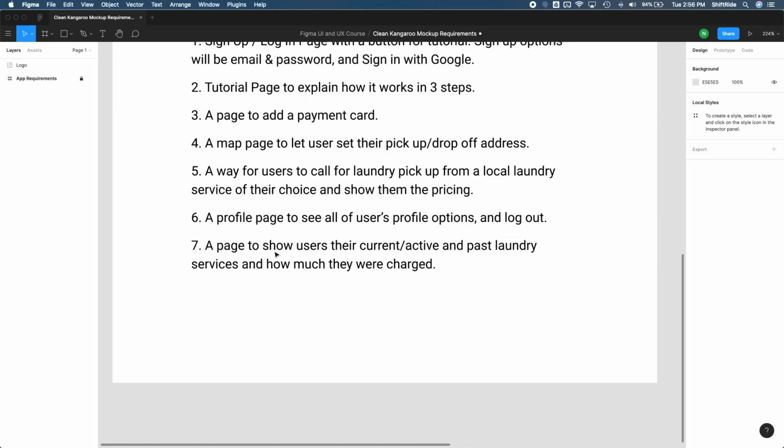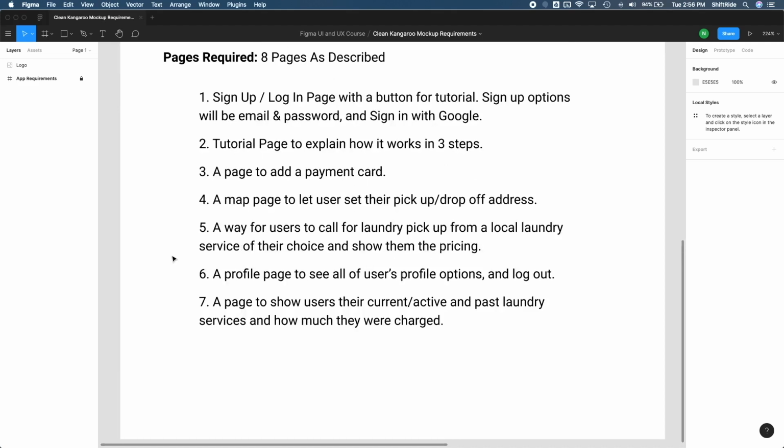And lastly, a page to show users their current / active and also their past laundry services and how much they were charged. Makes sense in case the users want to go back and see how much their service costs and all of that. So without further ado, we're going to jump right into setting up our wireframes and then starting our Figma file to do the mockup for this client.